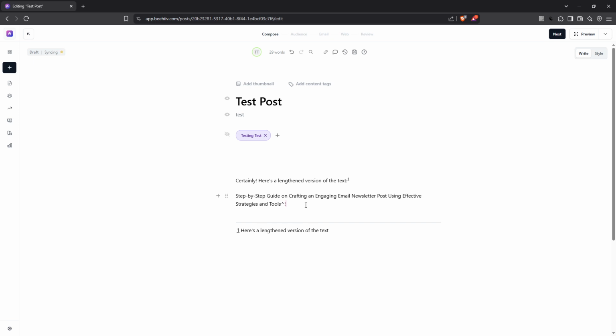Next, let's talk about linking to your footnote. Highlight the text that you want to link to your footnote. Then glance at the toolbar above the text editor. You'll see a little link icon. Go ahead and click that. Now you paste the link that points directly to the footnote section that Beehiiv created for you. This creates a smooth browsing experience for your readers.